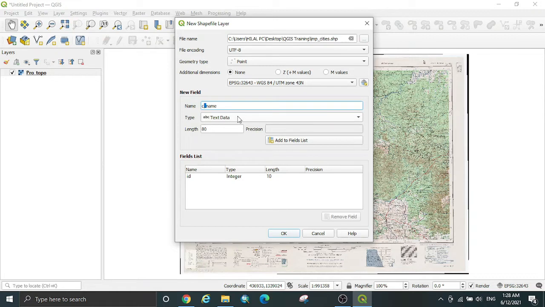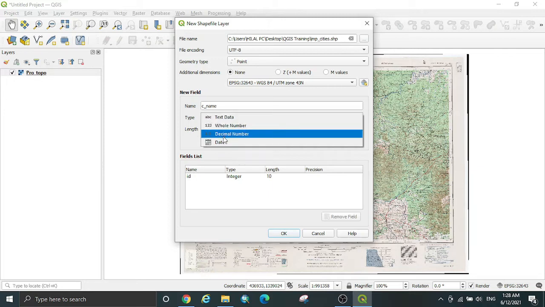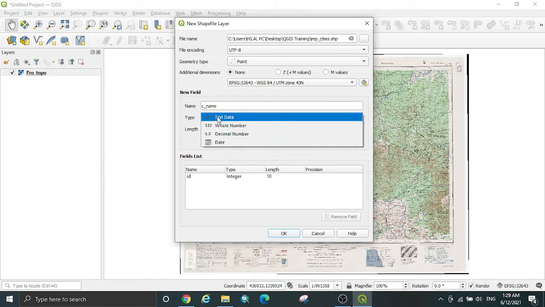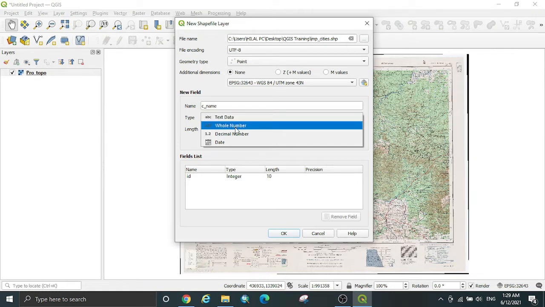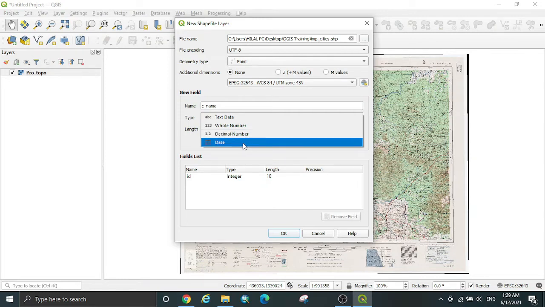Click on the type drop down menu. Here we can see the different formats. This indicates what type of data you are adding into the attribute table. Using text data format, we can use alphabets, special characters, and both alphabets and numerics. In whole number, we can only use numerics. In decimal number, it allows entering decimal points. Date format is used to store the date information.